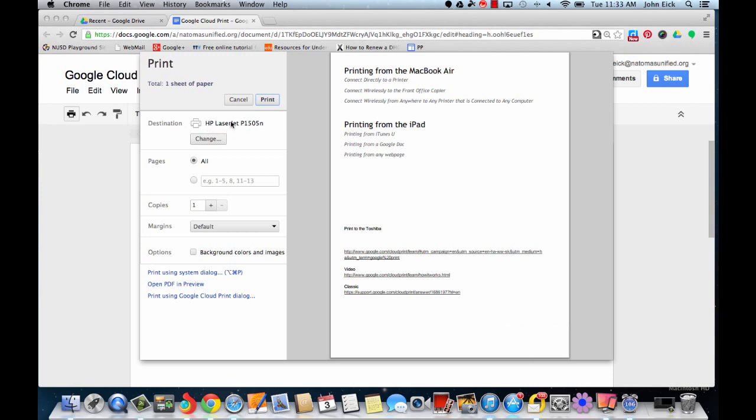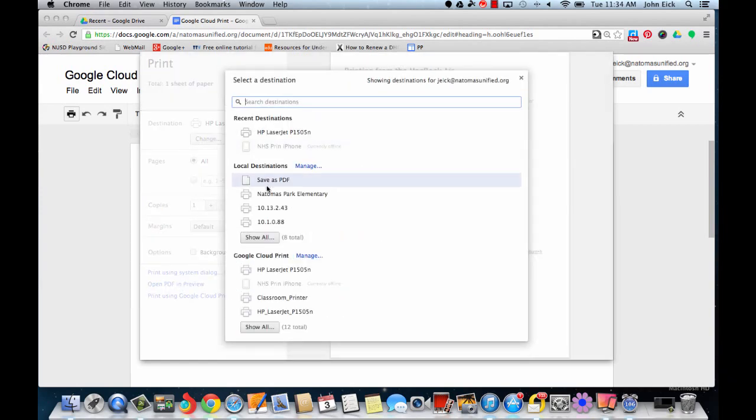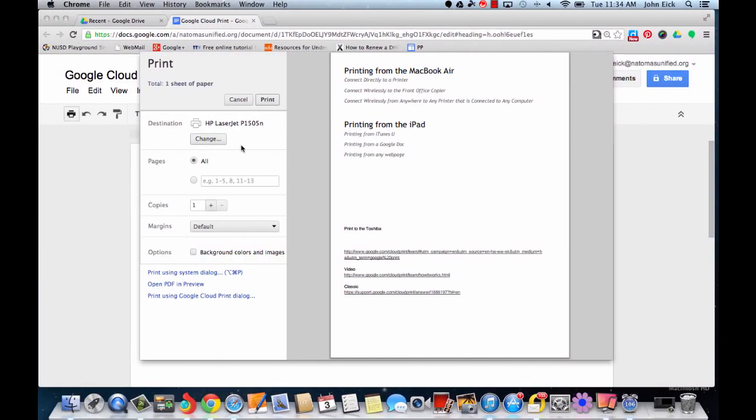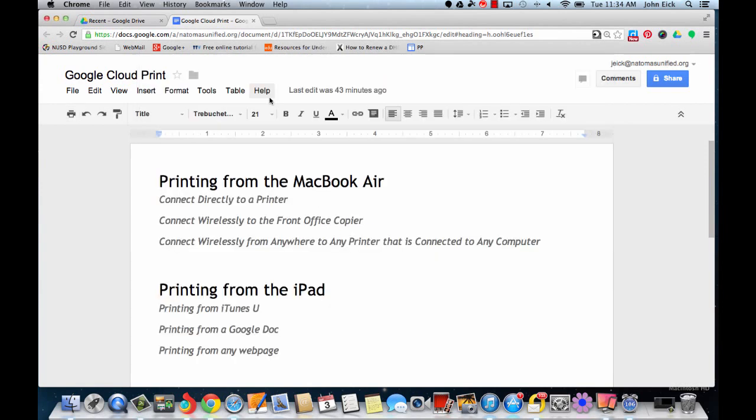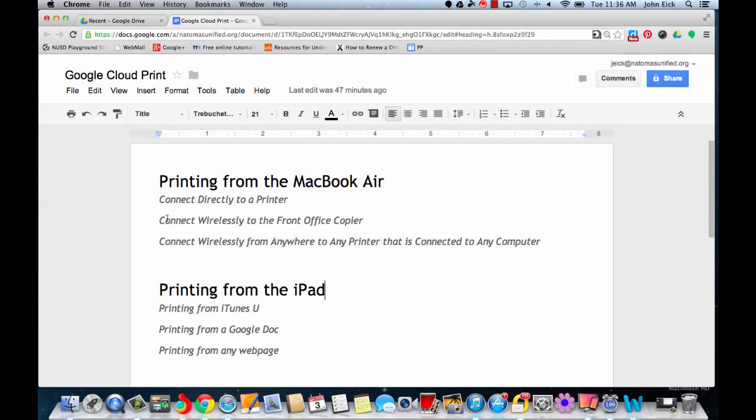It looks like it doesn't keep the name Classroom Printer, which is too bad, but that's okay. If we want to change to a different printer, we click the change button and select one of the other printers that we've named. But what we'd like to do is print straight onto that one, so we'll just go ahead and hit print. There you go. You can hear it in the background printing to my LaserJet P1505N.